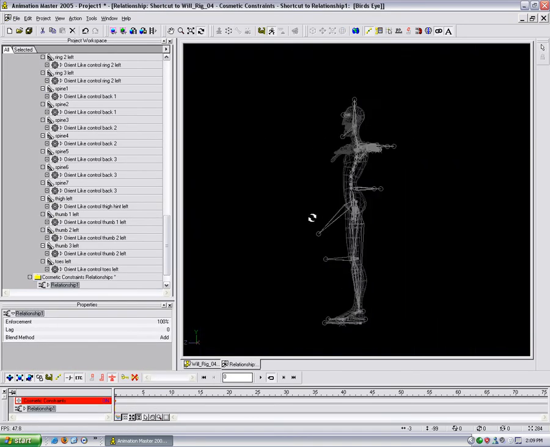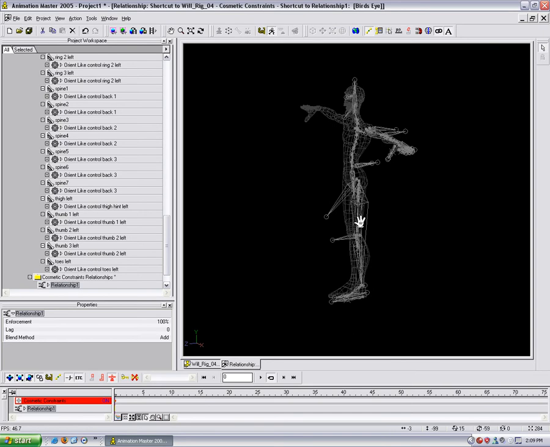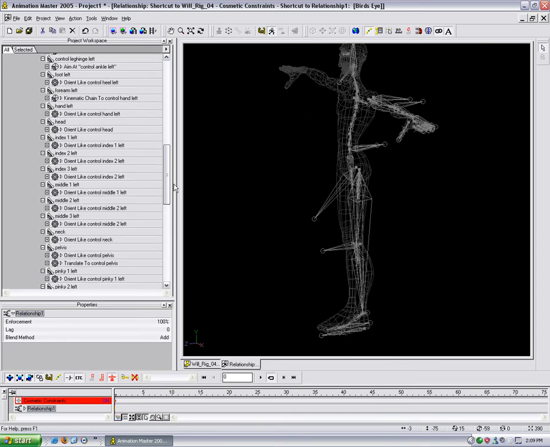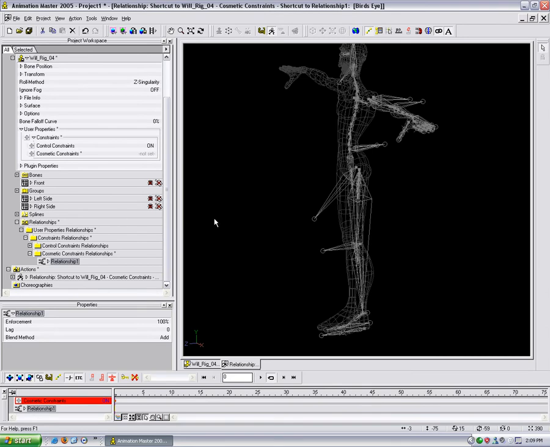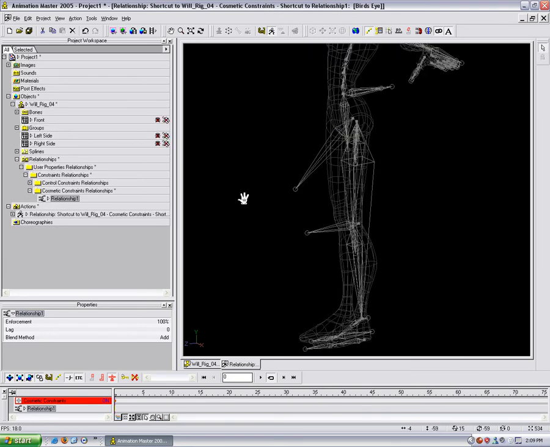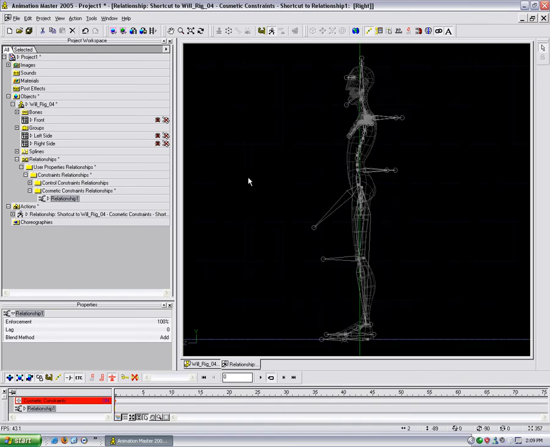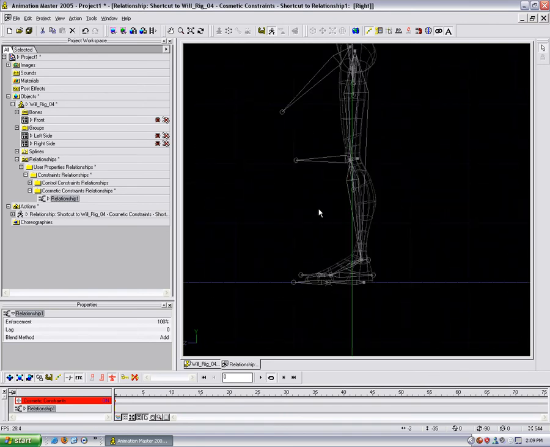Now when we go in here, we can see all the bones. Let's go down here to our relationships folder, and this one is our control constraints. I don't want to see that anymore, so I'll just shrink it down there. Okay, now let's start at the foot and just work our way up. So now let's go down here to the foot.